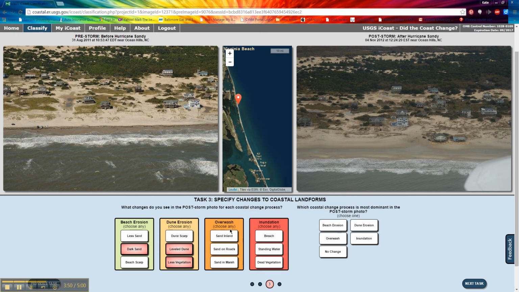Okay, overwash. Do we have more sand inland than we did before? I don't think so. It looks like the same amount of sand to me. So we're good with that. We didn't have any roads. We don't have a marsh.